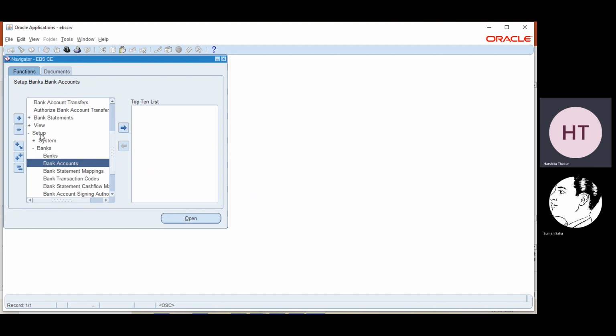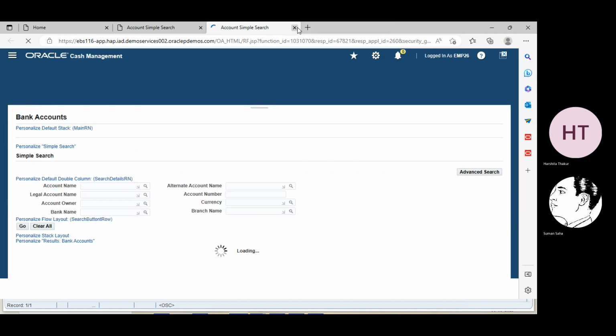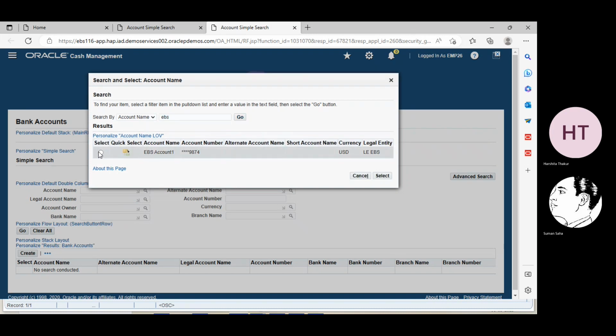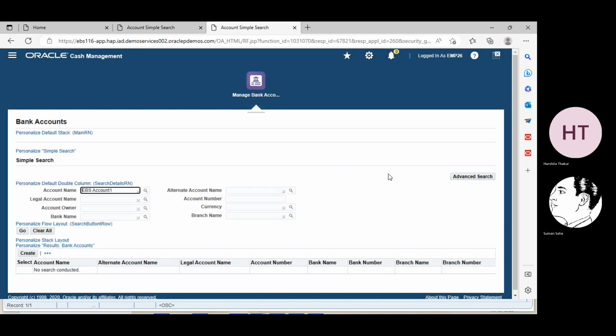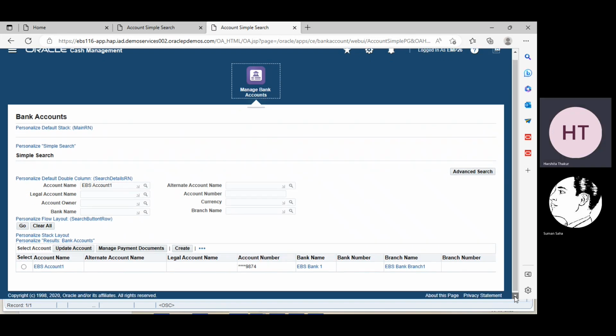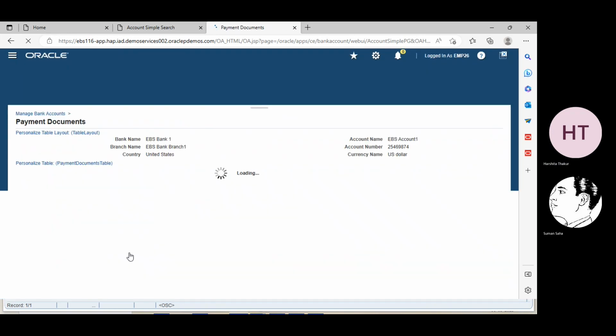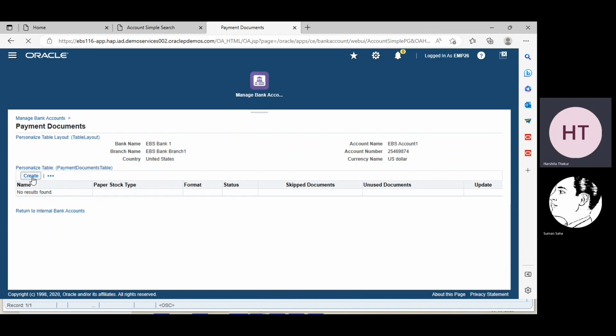So you need to be in this responsibility only. Then you need to go to setups. Under setups, you need to go to bank. And under bank, you can go for bank or bank account, whatever you feel like. And again, you need to give the account name here. Okay. So here you can select this account and you can see here manage payment documents is coming. You just need to go here and click on this create to create a payment document.